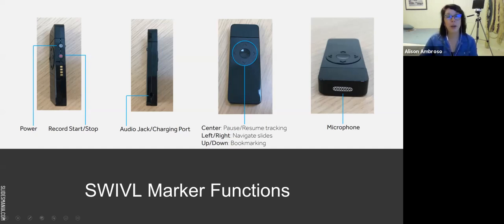And then of course the microphone, again, very important, the biggest troubleshooting thing here. Make sure it's unobstructed, hanging on your lanyard.